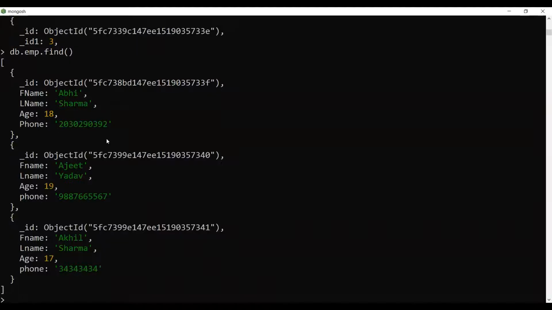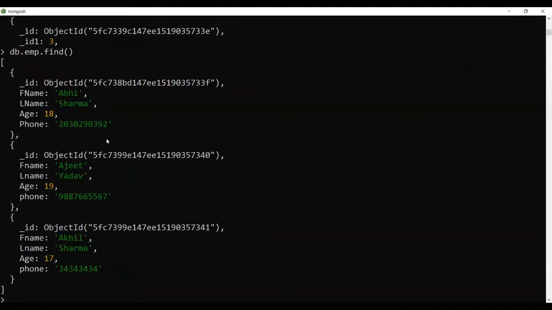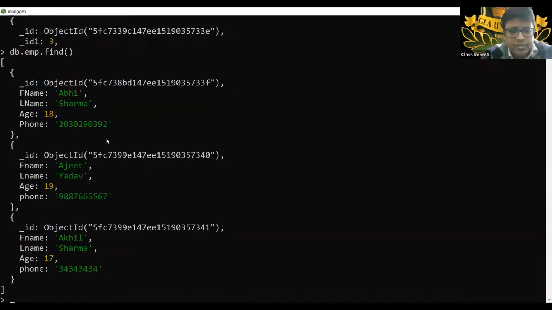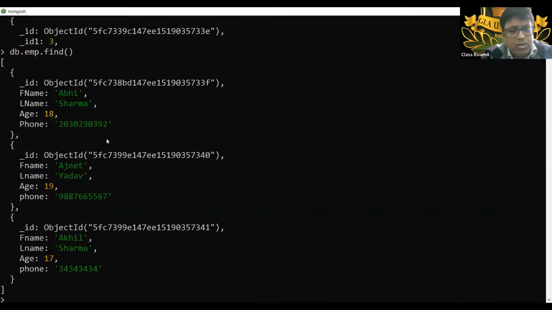Yes sir. So the ID will become the primary key. By default, underscore ID is the primary key, which is the object ID. Clear? Sir, if we try to insert duplicate data in this... Duplicate means the same record.